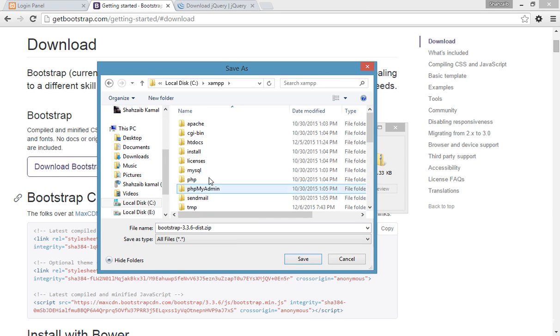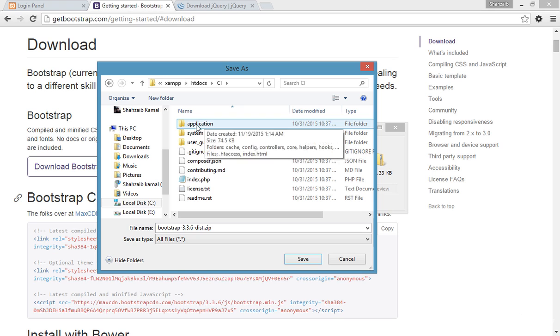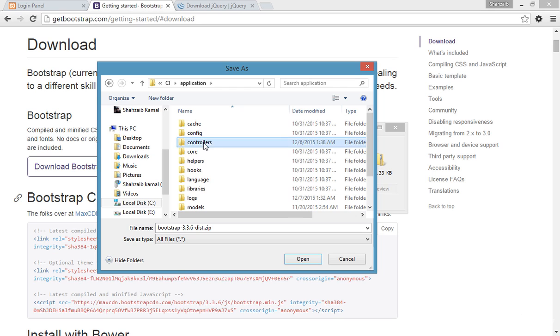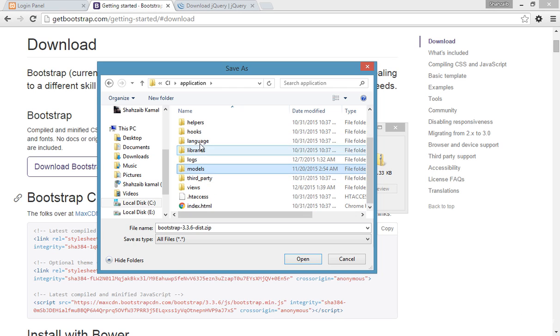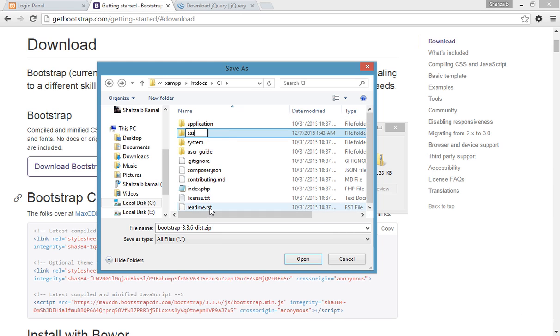Let's click on the source and go to the C drive, and in the C drive I'm going to XAMPP, and here the htdocs, and there is the CI. Now I'm pasting the Bootstrap not inside any folder. You can see that there are 3 folders and all the website is in the application folder. Here you can see the controller, the model, the view, but I'm not pasting the file there. I'm pasting the file in the main folder, the CI, and creating a new folder named assets.